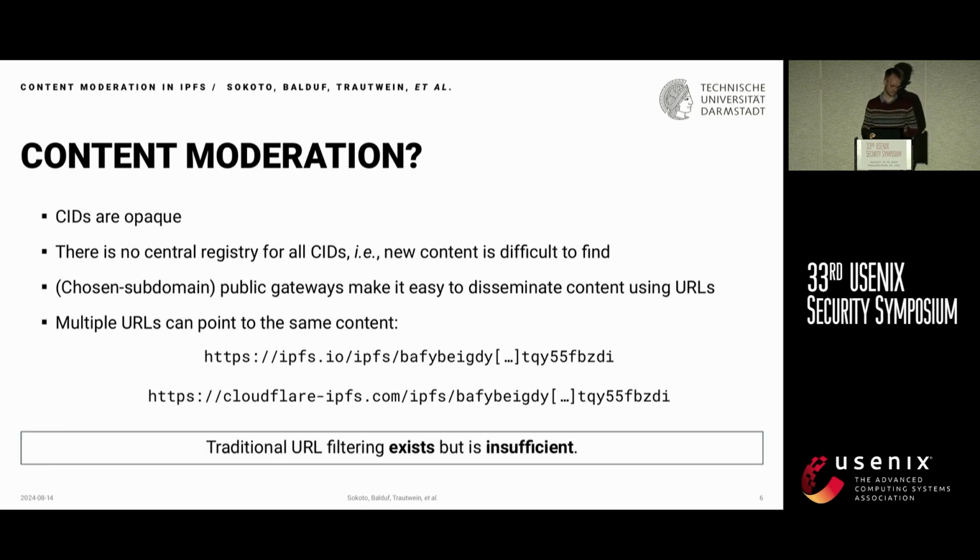Now let's get into the results. Oh, well, actually, there is URL filtering dealing with this, for example, Google Safe Browsing. They have block lists for URLs, but it doesn't really work because you can generate new URLs, etc.